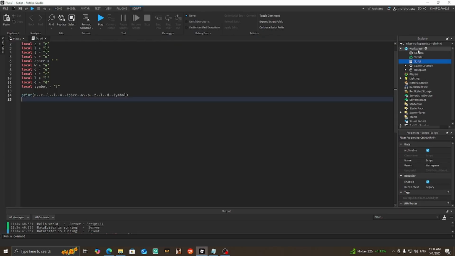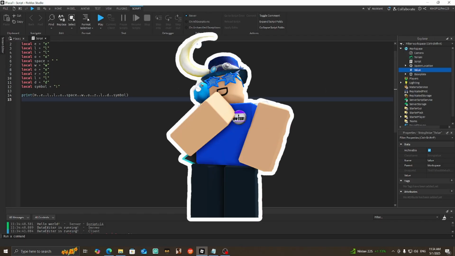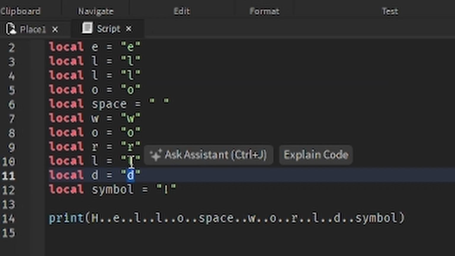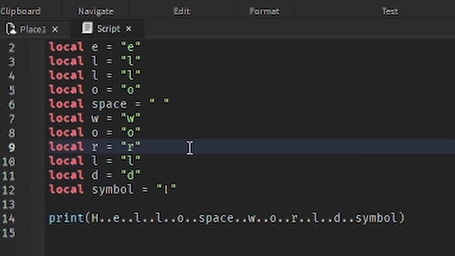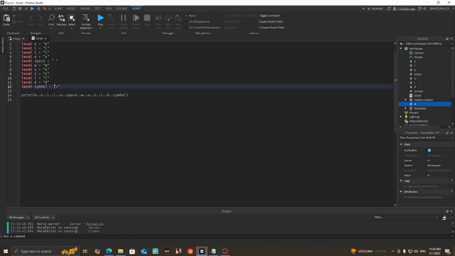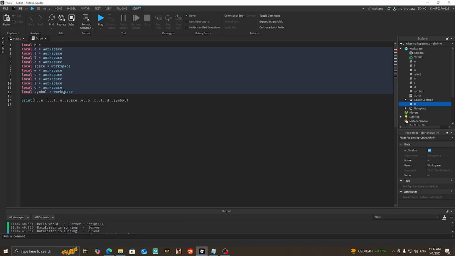But there's something called the string value you can add, and basically it's like a variable, but a physical variable, I guess. So with string value, instead of having these variables as code, I can make them as objects. Now, doing this, instead of this we can just do all of this. So let's remove all of this, and then workspace dot.